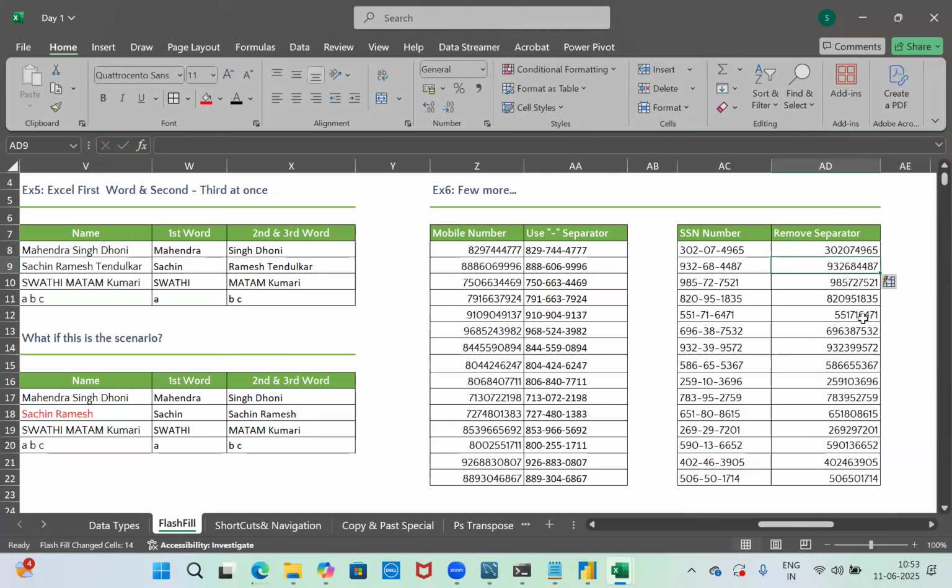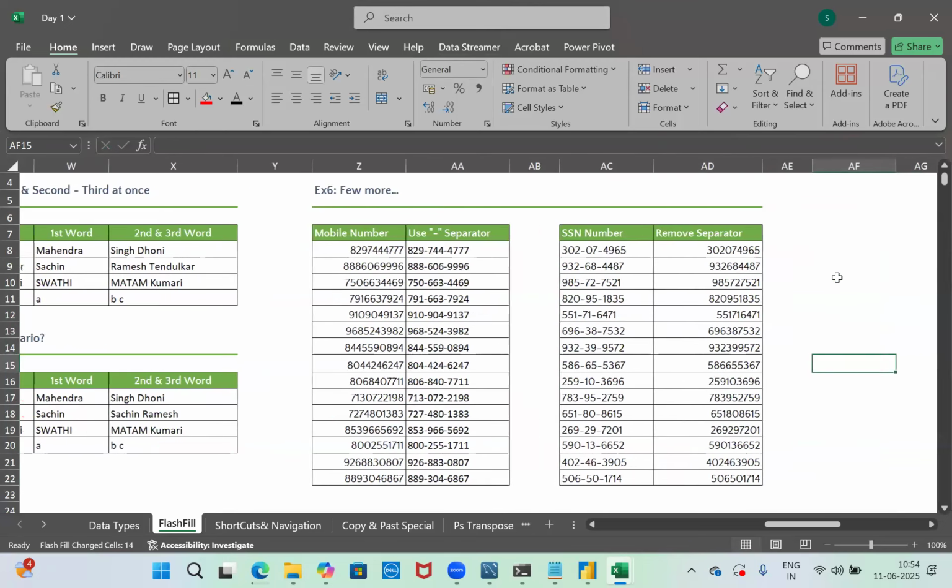302074965. Control E. See, just assume there is lakhs of data, how much time you're saving. Here you can see only 10 or 20 because this is a class, we can't use it on lakhs of data. But in real time, you have lakhs and millions of data. How much time you're actually saving? You don't have to do any manual work.